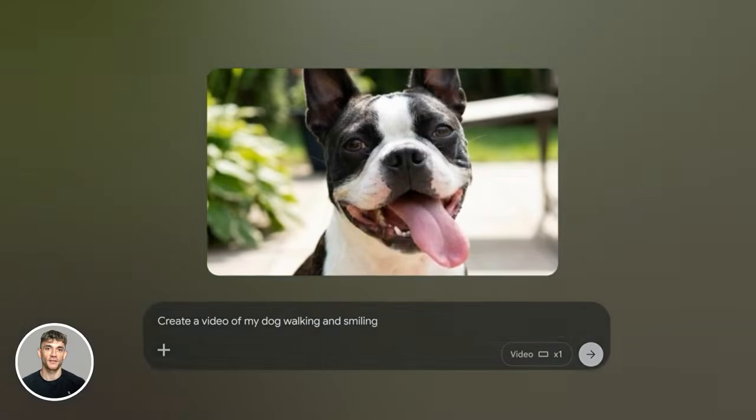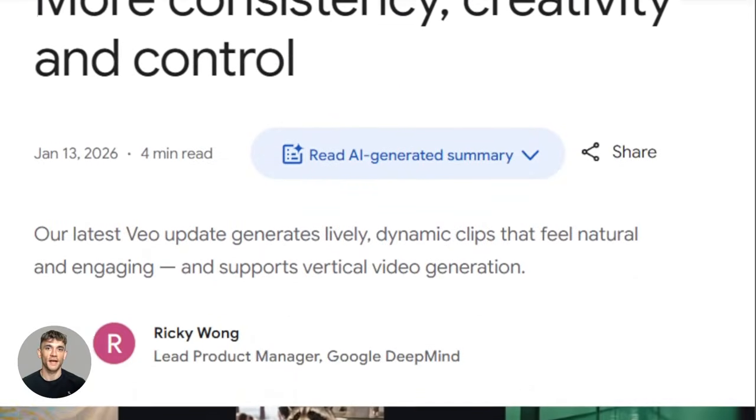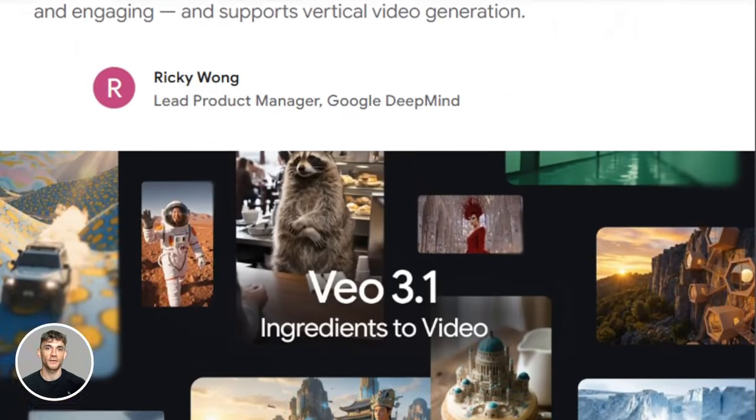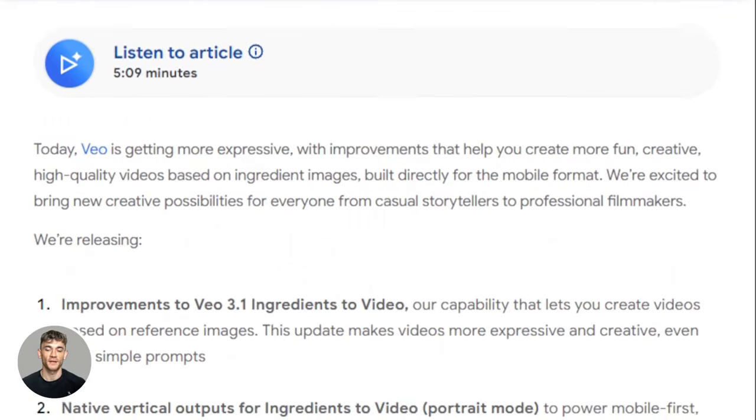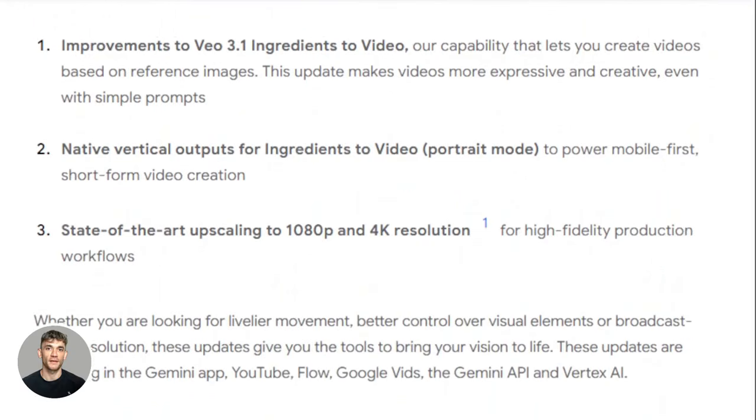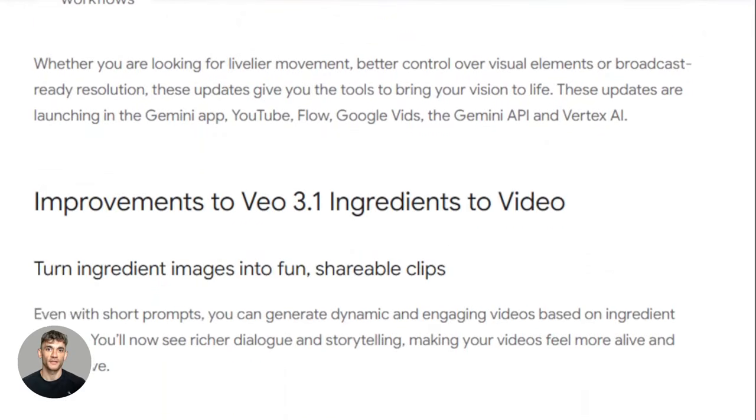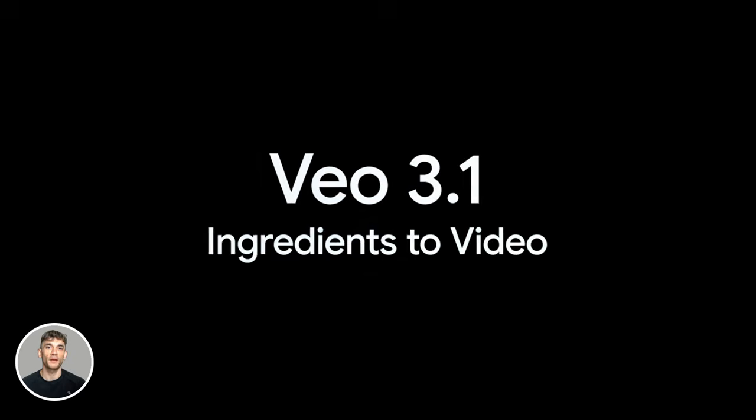You could create a character image, a background image, and a specific texture or lighting style. Feed all 3 into VO 3.1 as ingredients and get a video that is consistent across all of those elements. Characters look the same, backgrounds match, the mood is right. That level of control was really hard to achieve with text prompts alone. This makes it much more reliable.